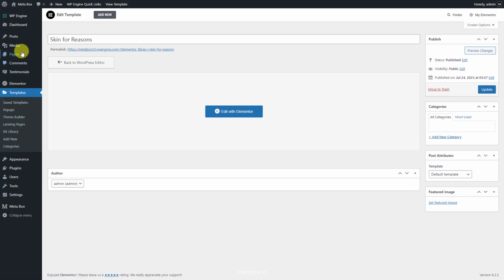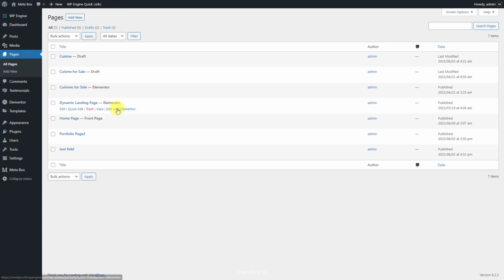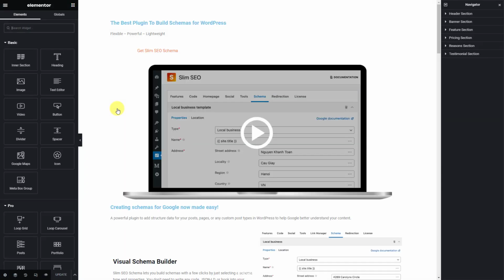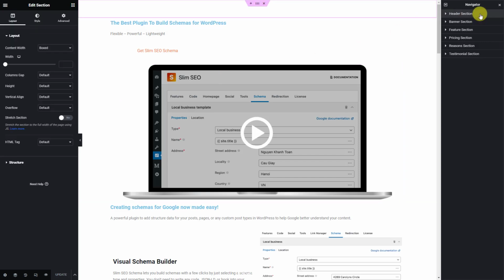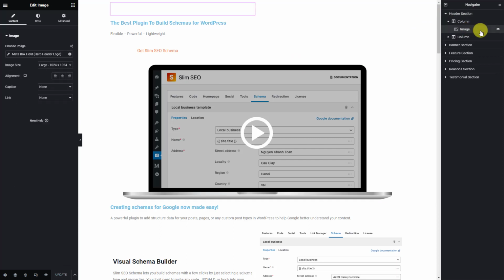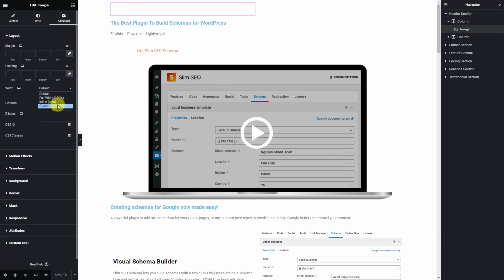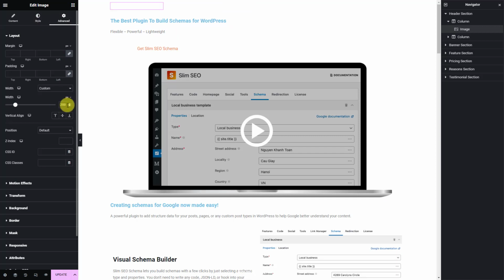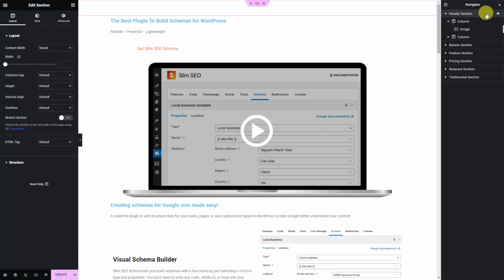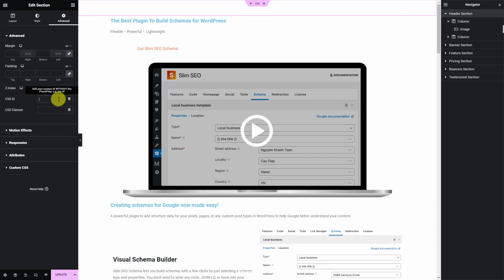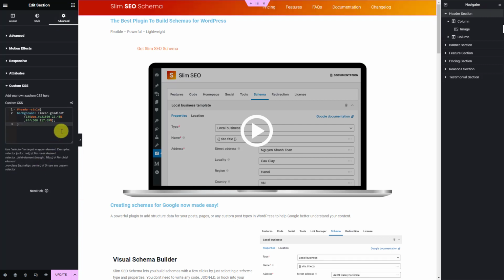Lastly, go to edit the page with Elementor. Style each element as well. Absolutely, you may need some CSS for advanced display.